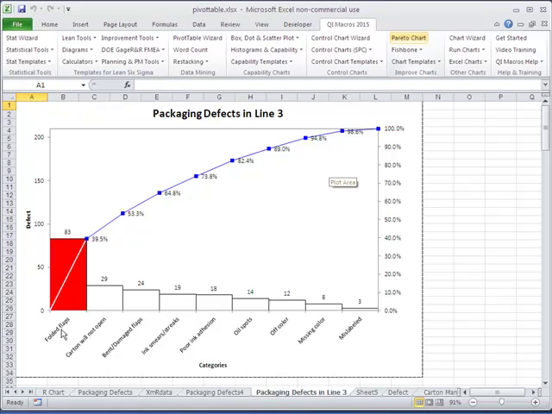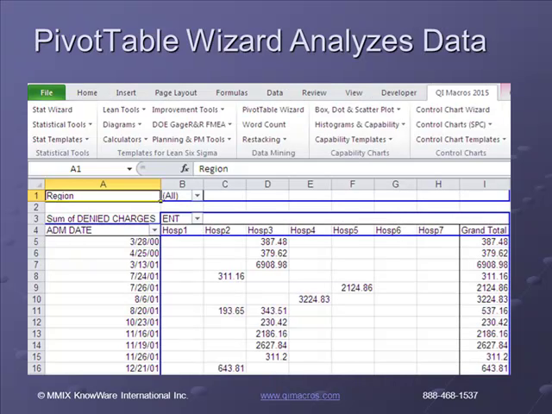And so here we can see packaging defects in line 3, folded flaps are the biggest hitter. And then we could go ahead and add in a fishbone diagram. And the big bar of the Pareto chart is the head of the fish. So again, it's very easy to analyze and do data mining using the QI Macros pivot table wizard.